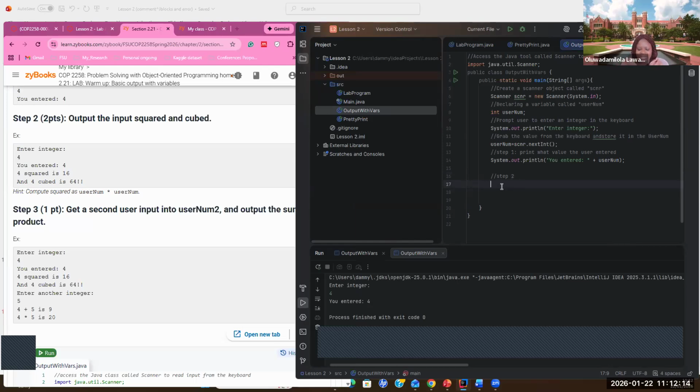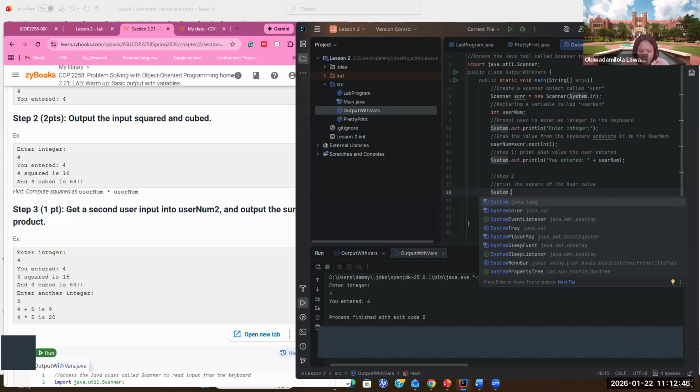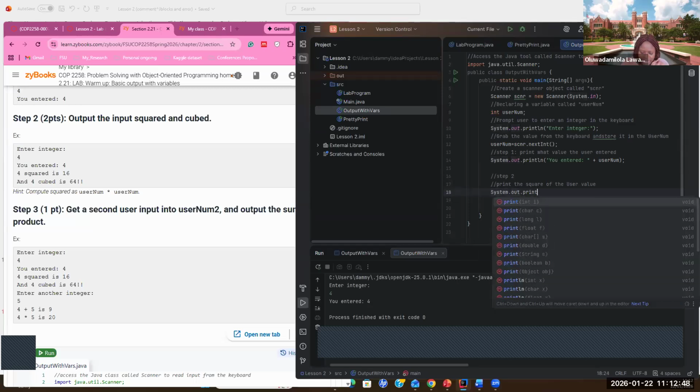I am to print the square of the user's value. So that's what I want to do. We want to print the square. And that's quite easy because we already have a hint on how to do that. System dot out dot print.